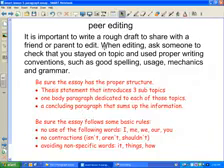So for peer editing, it's important to write a rough draft to share with a friend or a parent to edit. When editing, ask someone to check that you stayed on topic and use proper writing conventions such as good spelling, usage, mechanics, and grammar. And we talked about the structure of this essay for quite some time now, and you should be making sure that your partner has followed the structure. Thesis statement, body paragraph, concluding paragraph.